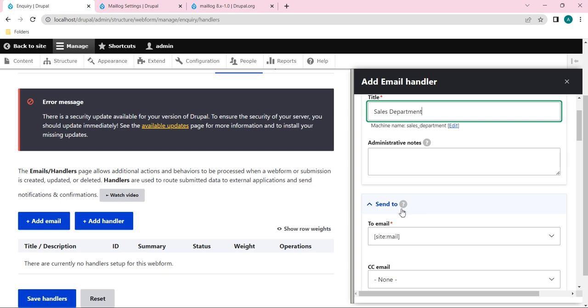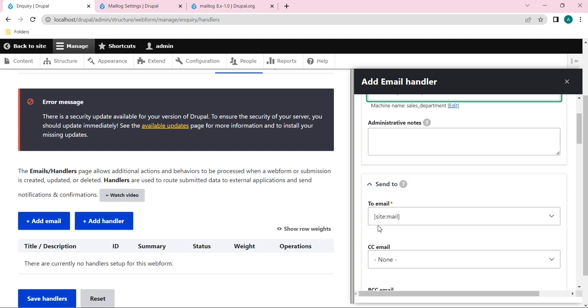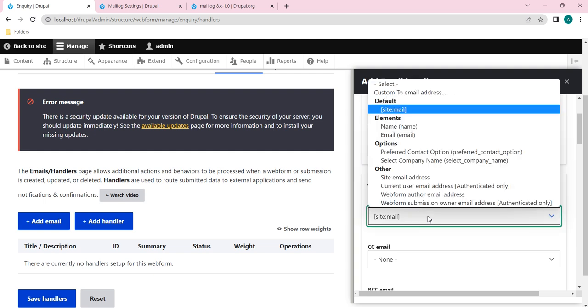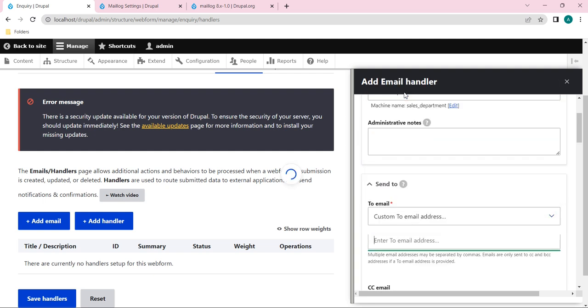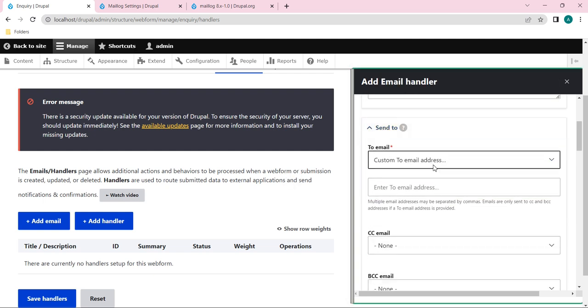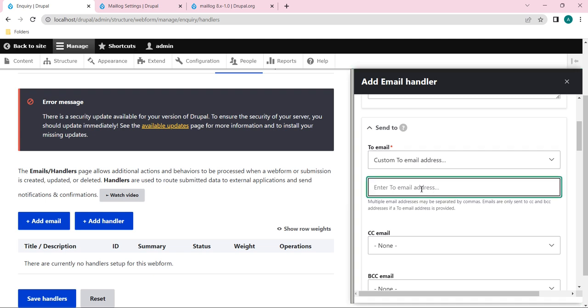Here you are seeing that send to is there, no? So here it's showing a site mail, right? This is something which will take the email which we have provided during our Drupal installation. We can just change to custom as well, so I will change to custom email address, and here we can provide an email address. So I will just give it as sales@example.com.